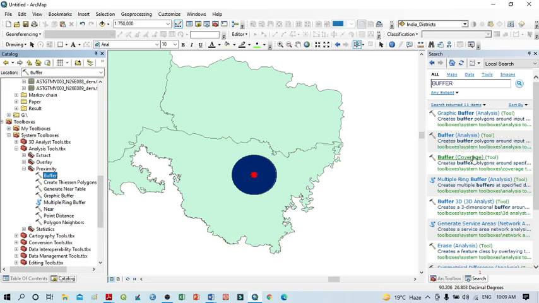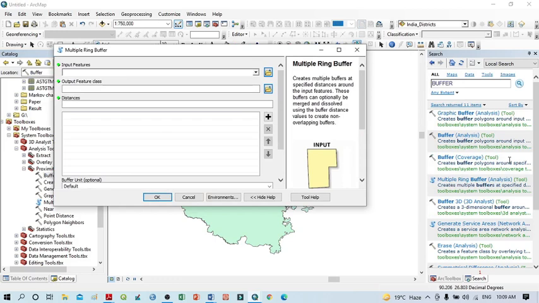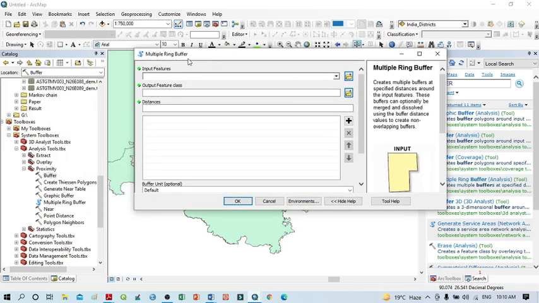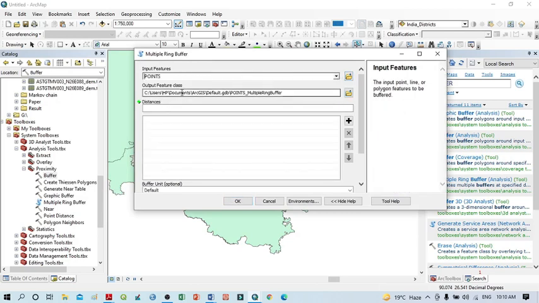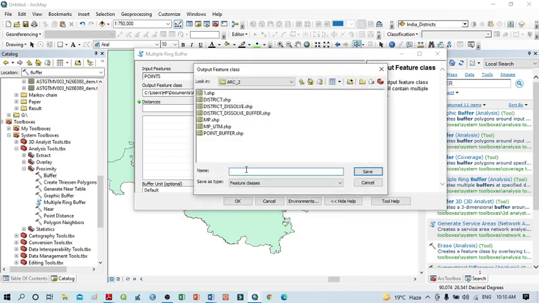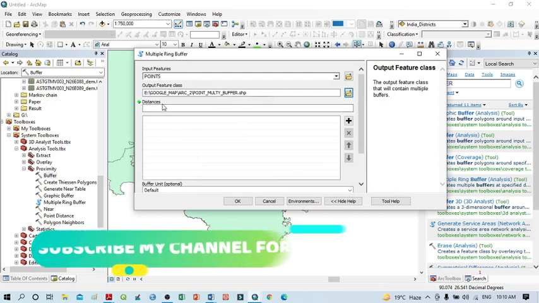So you can see here buffer, coverage and multiple ring buffer. So simply click here on this multiple ring buffer. You can see here multiple ring buffer. Input feature, I want to select this point and select the output feature. Simply click here and write point, then multi, then buffer. Okay, save.